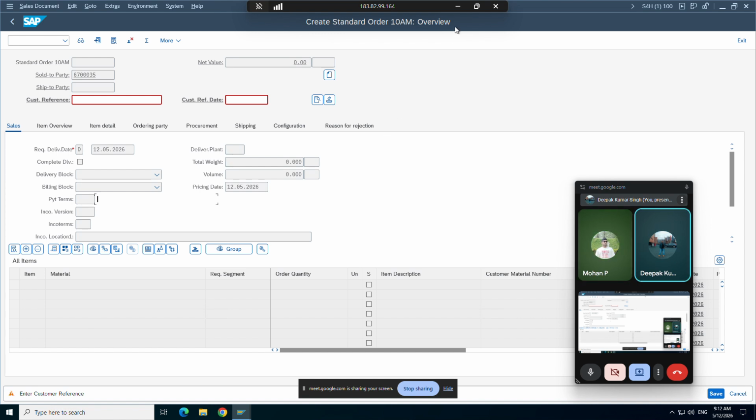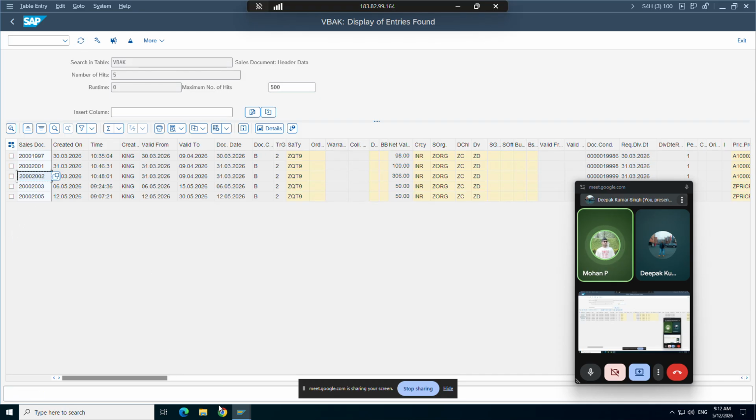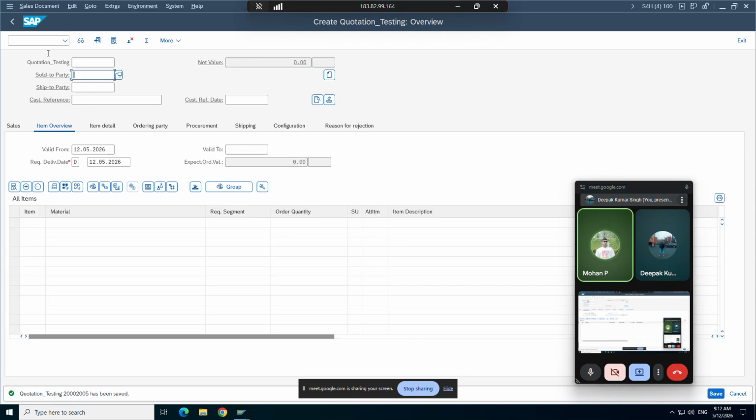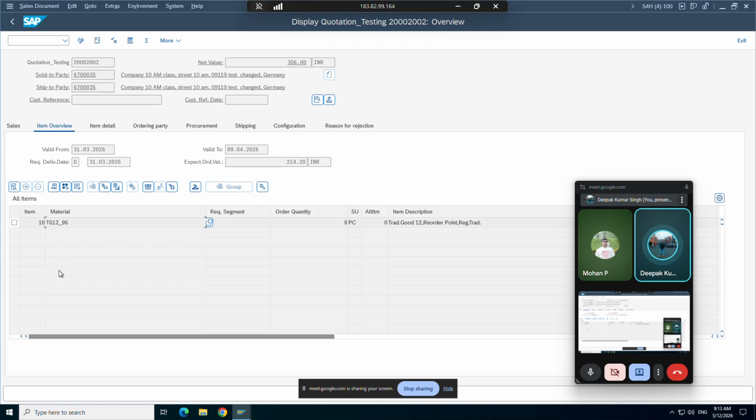Let me open any quotation there. I have one doubt, Deepak. In the quotation we have created around 5 or 6 materials, but we have to raise a sales order for only three materials. That you can do. When your system copies it, you can delete it. Whichever items you don't want, you select them, and with this button you can delete them.